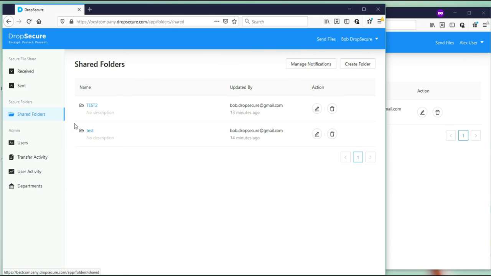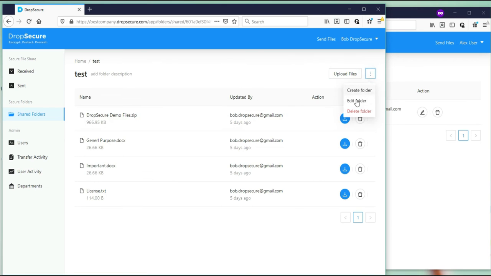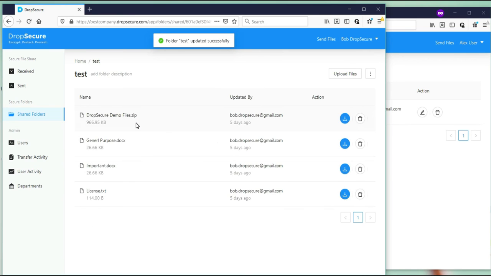Now let's look at the other user, which is Alex, and how do we manage notifications for Alex? So let's go to the test folder again. We go to edit folder, and you can see Alex. We can change the notifications directly from here. If we uncheck, that means Alex will not get any notifications for downloads in that folder or uploads in that folder. These are the email notifications which get sent out, and the user can subscribe to those.